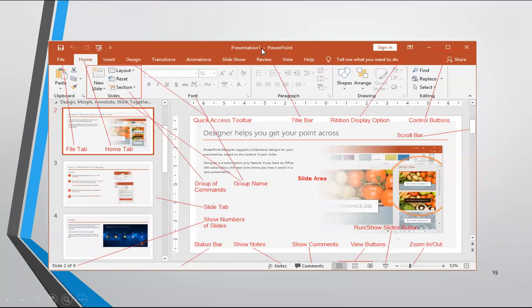This one is the title bar, and it displays the name of the active PowerPoint presentation. So here you can see Presentation1, that is the name of the presentation. And this is the ribbon. The entire thing we call the ribbon, right? Then you can see the control buttons, right? So minimize, the close, and the restore down, right? So three buttons.